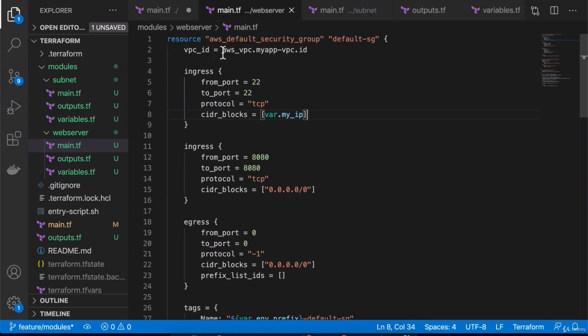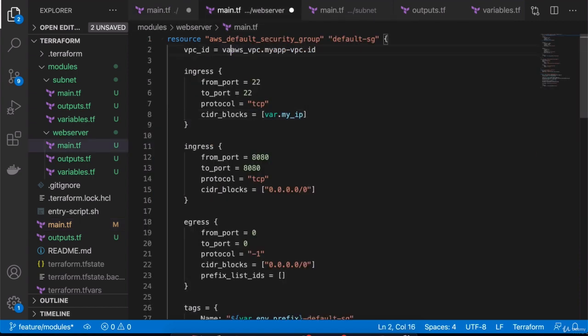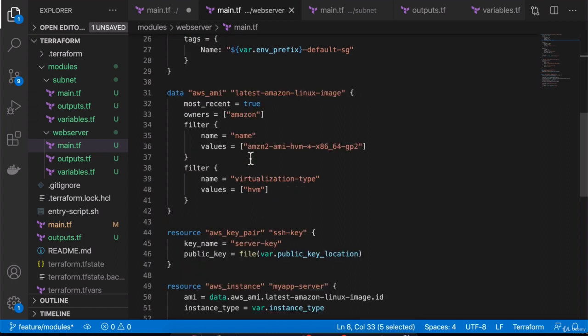So basically, we need to fix the references to all the values here, like the VPC ID that is not available in this main.tf, but rather has to be set from outside. So var.vpc_id. We have a variable for my IP already here. We can leave all these hard-coded values if they don't change, or we can also parameterize them if we want to pass in different values.